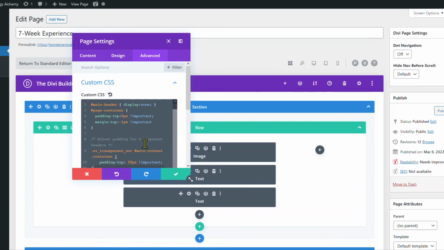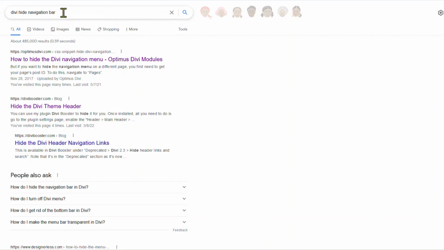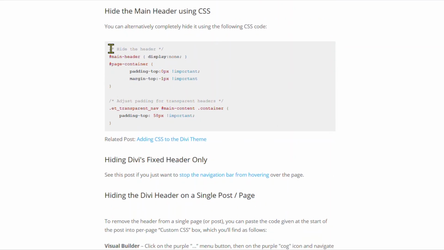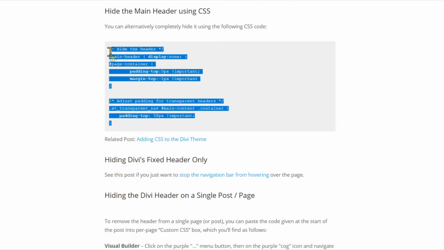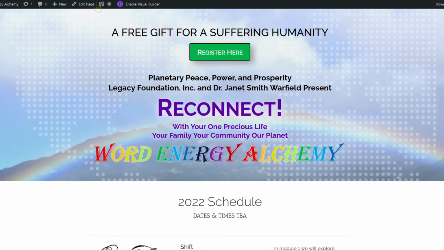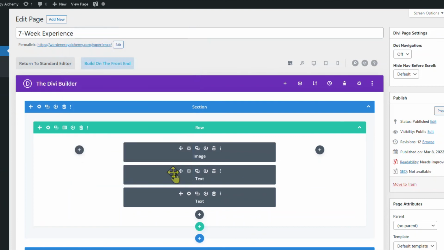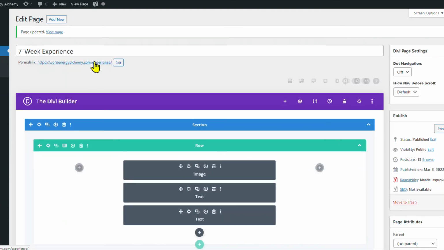Since I can't add code in the YouTube description, just Google Divi hide navigation on page, and you'll find this code. I trust Divi Booster. Click on it. If it shows up for you, copy and paste that code. This is the code I used. Update. And let's take a look.